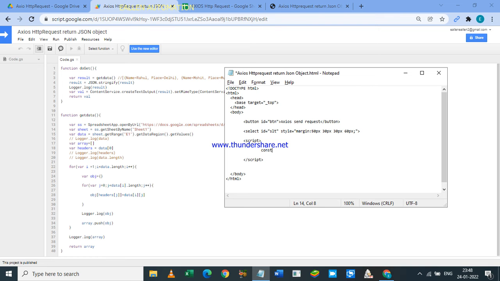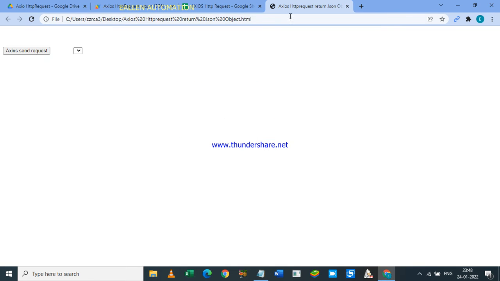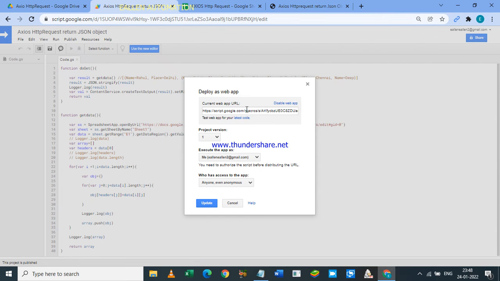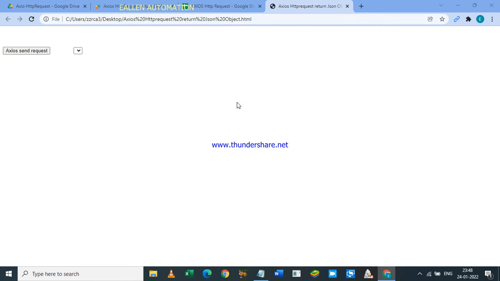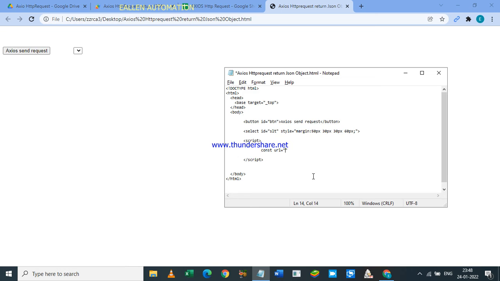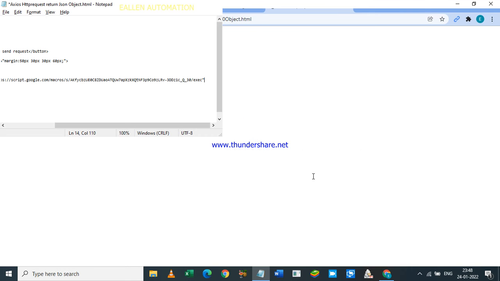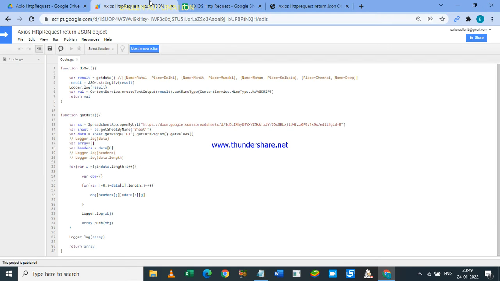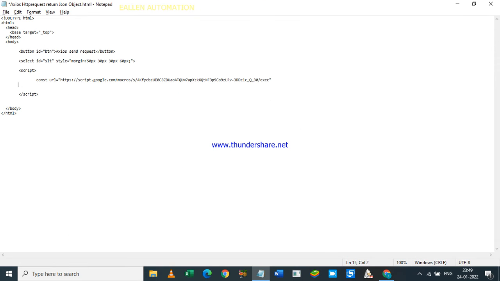Constant URL. What is our URL? Okay, this is our URL API. Save it. Windows plus up arrow to maximize. Windows plus up arrow. Let's do this the fastest way.